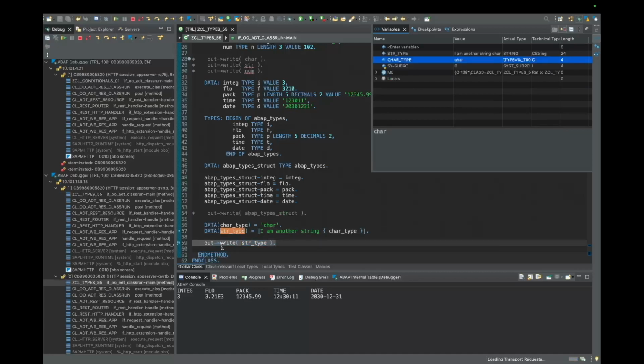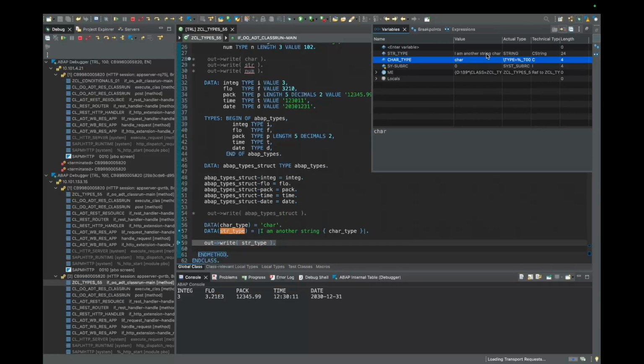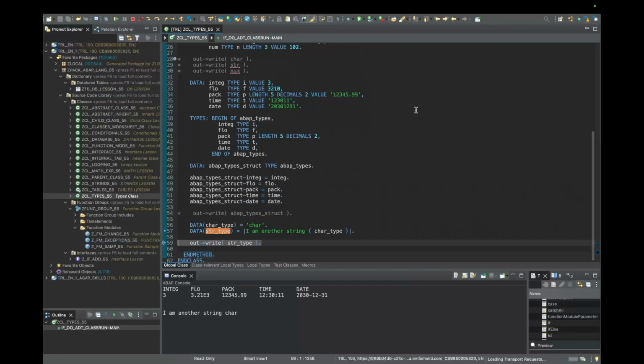It goes to the next spot, and you can already see now we have this assigned. I am another string, and then the word char after it, because we were able to use our string interpolation to get to this data object and put it in this string. So I'll let this finish up. There we are, we're all done there. Now if we want to exit the debug, we'll just go up to the top right and go back to the ABAP perspective. And we can also get rid of our breakpoints. Just double click them and they go away.